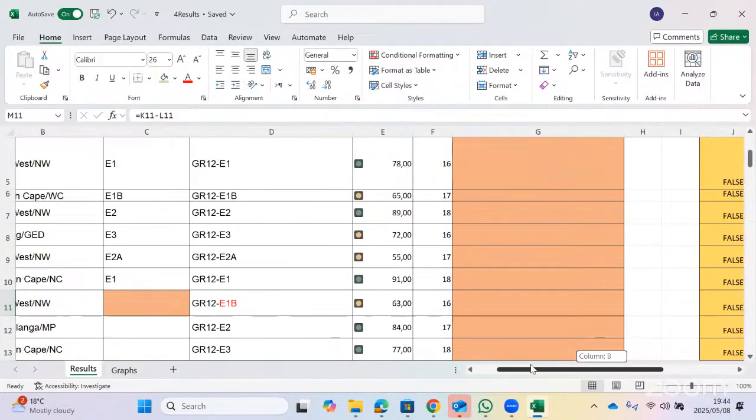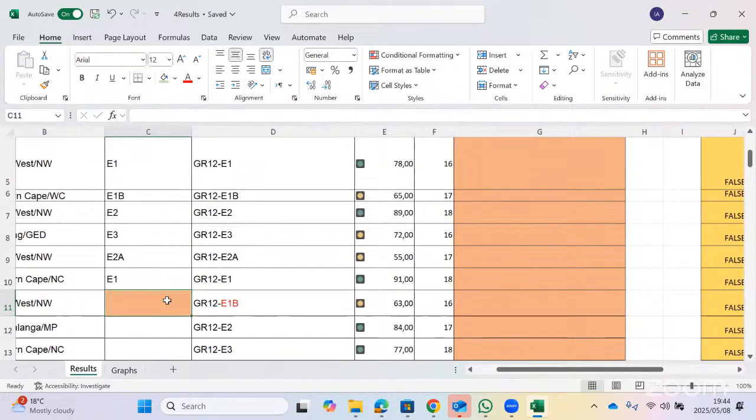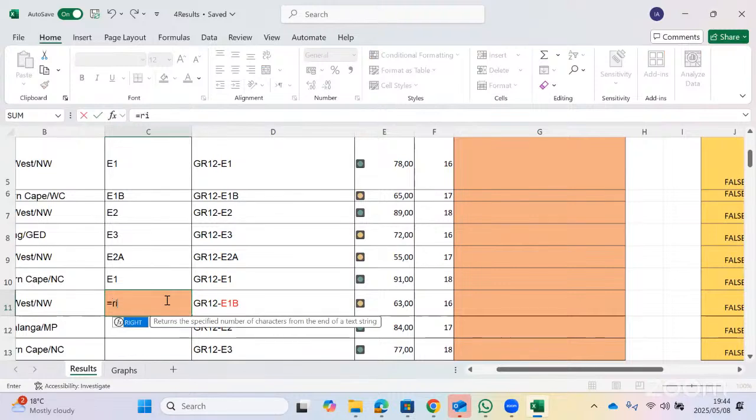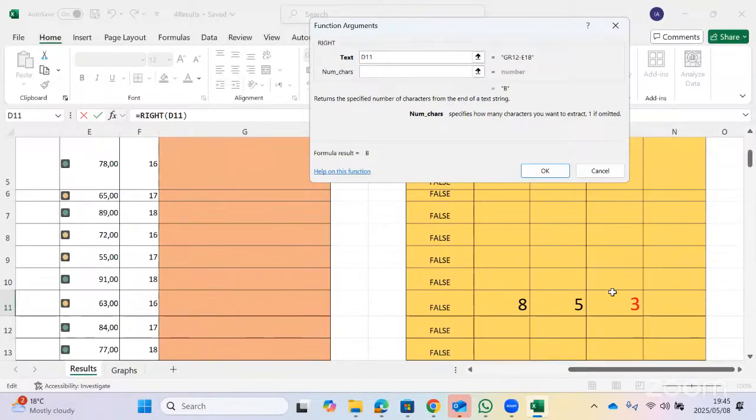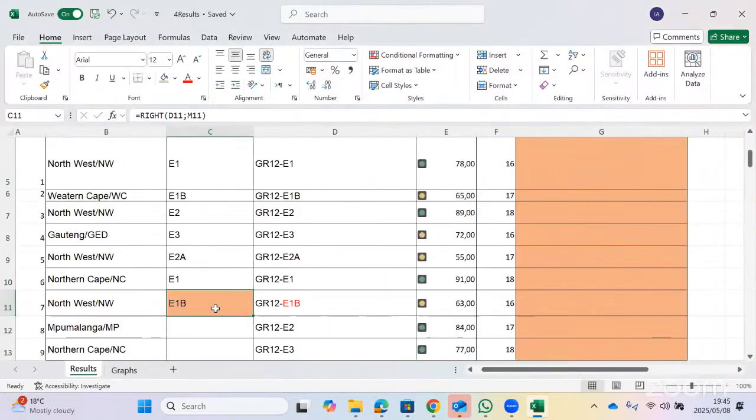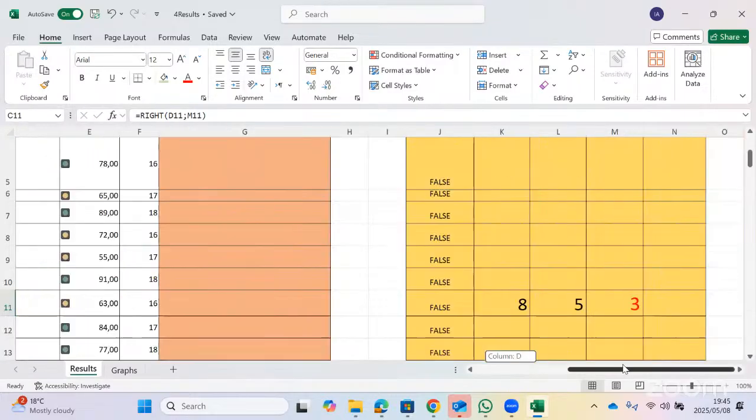So I go to where I must put the answer, equal sign, right function. Why am I using right function? Because the class is on the right hand side. You click on FX, the text, you click on the D11, the number of characters, you go and click on your final answer, this one. So there we go. We got the answer to be E1B. Now let's see whether it will work.